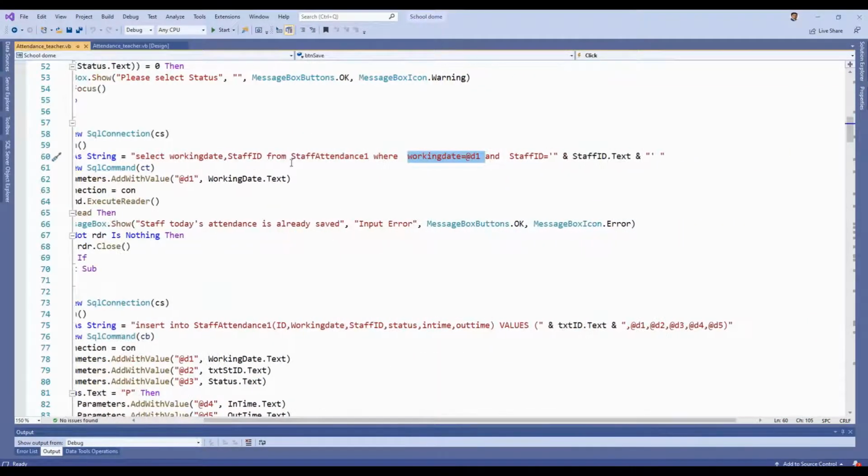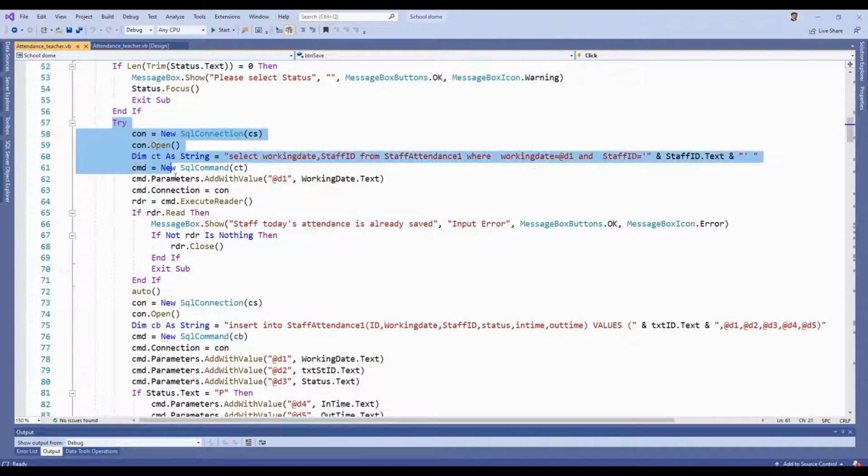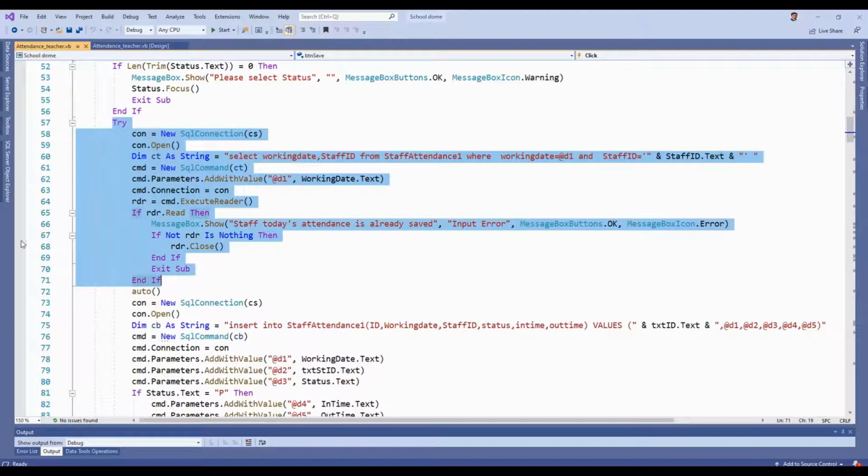Like he searches the staff table, and he selects the date and ID. If both are equal, like the date is the 6th and the ID is also the same, same date and same ID, then he shows the message: the staff today attendance is already saved.